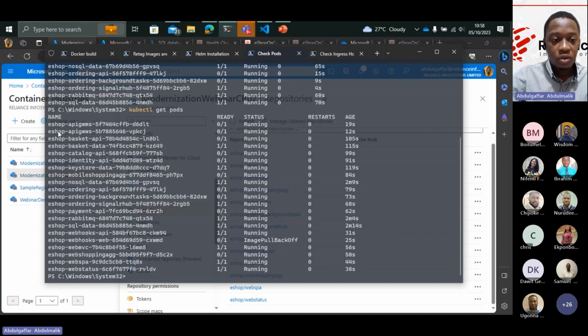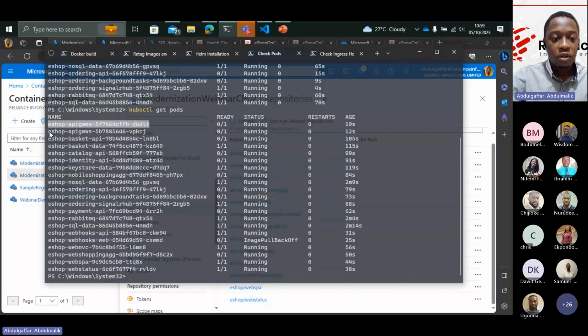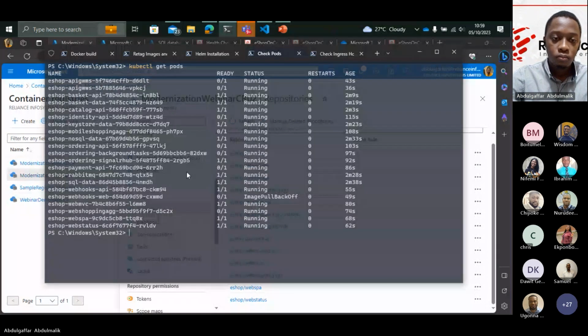We have the API gateway, it's still trying to come up online, right? We have the second API gateway also is still trying to come back up online. So let's run this command once more to see. kubectl get pods. Okay.